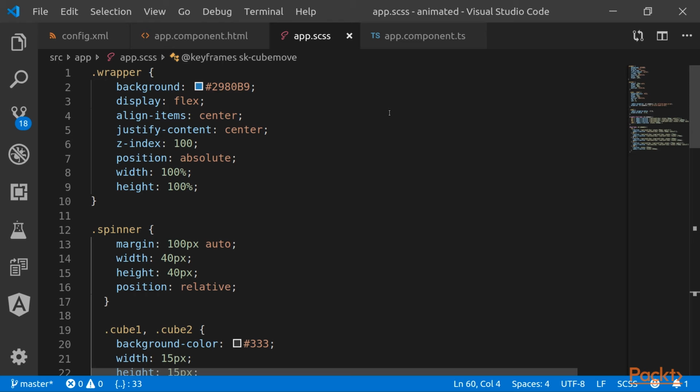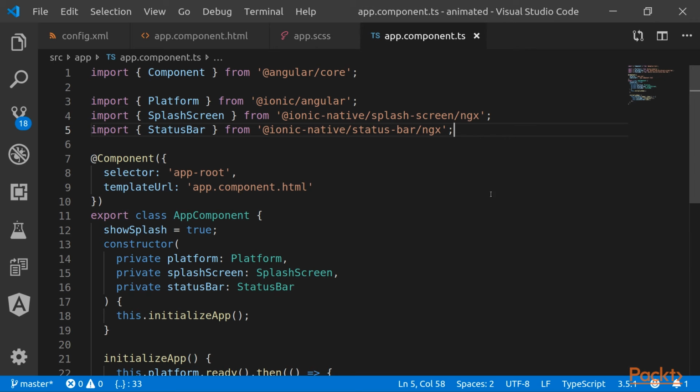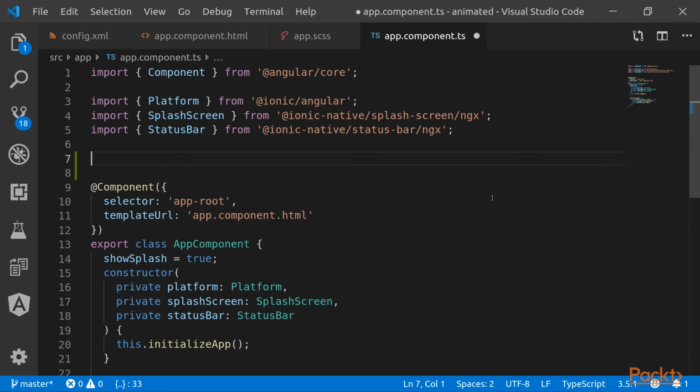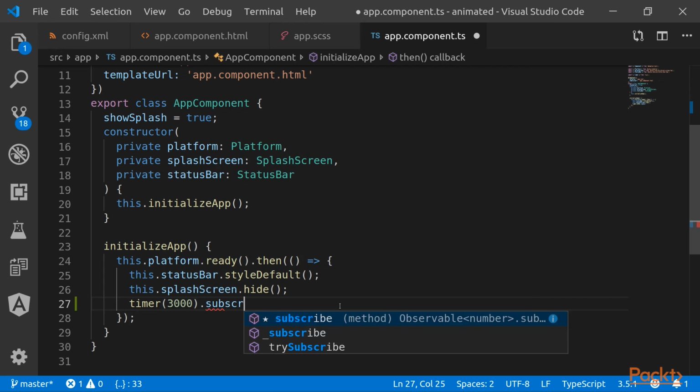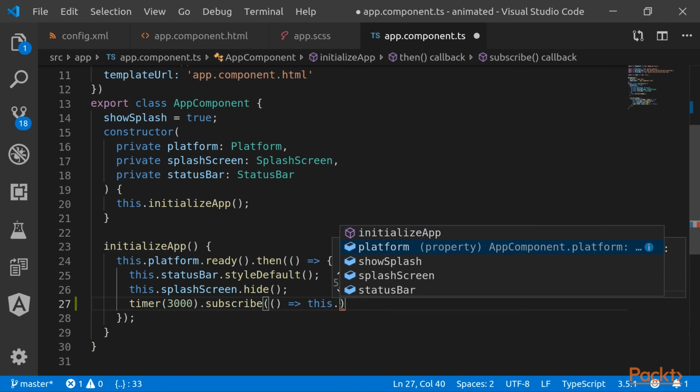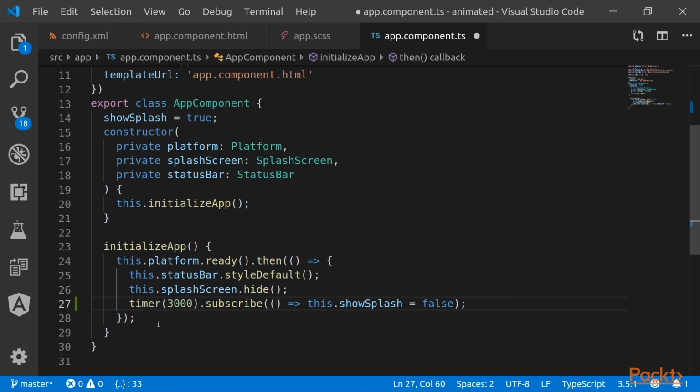And finally, the code to tie it all together goes into app.component.ts. So firstly, we will import timer from RxJS. Next, we have a member variable called splash, which is going to control when the animation is displayed and not displayed. And we want to default that to true. And inside our platform.ready method, we want to add the timer code. So what happens with this code is, after 3 seconds, it's going to change the value of that show splash switch to false.